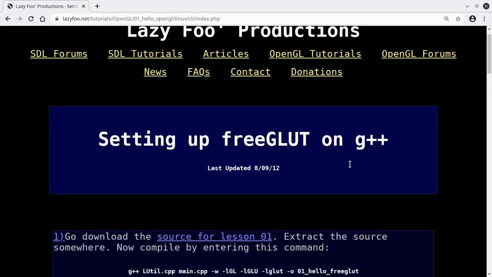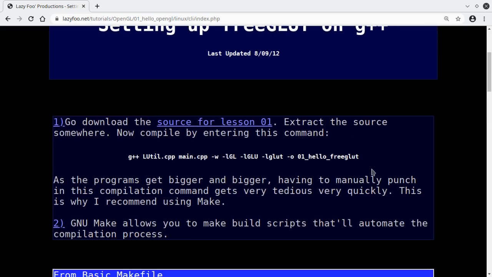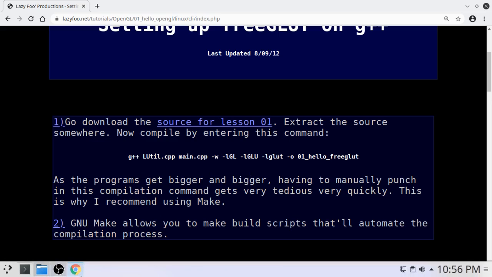Setting up freeglut on g++. Okay, this is it. So, okay, now I already know that this just turns off warnings. I don't need that. What I need are these things. We've got -lGL, -lGLU, and -lglut. Okay, that's very weird.